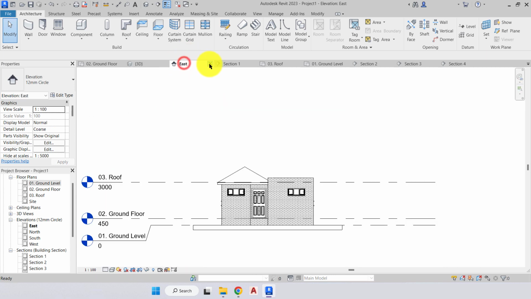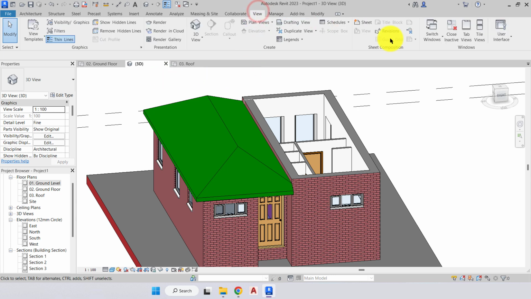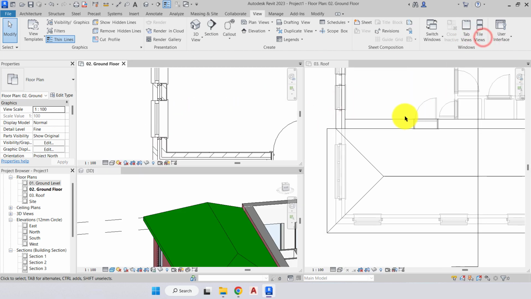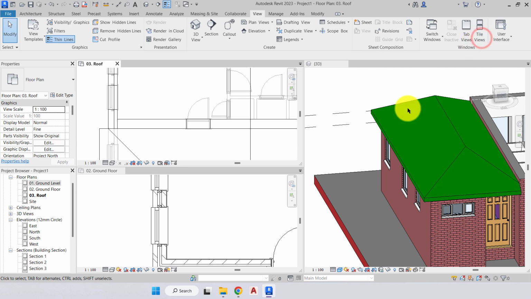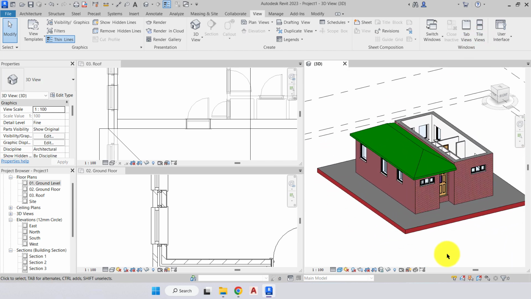What I'm going to do is close down the east elevation, section 1, ground level, section 2, section 3, and section 4. And we're going to go to our view tab and change over to tile views and have our 3D model on the right hand side so we're able to see what's happening in real time.